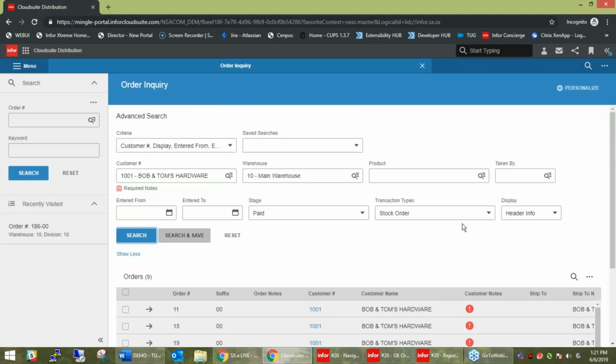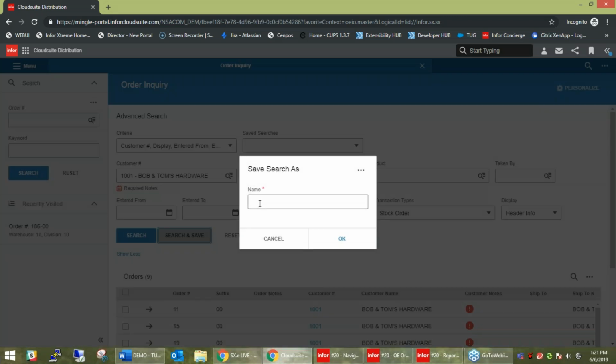Okay, what if that's a search that I do every day? Maybe I only have 3 different searches I ever do in order inquiry. Well, you don't have to fill out this information anymore. You can do a search and save, which saves your search, and you can name it what you like. So I'm just going to name it Training Search 1.